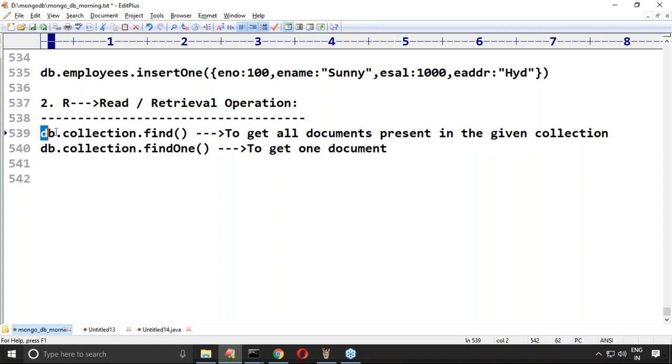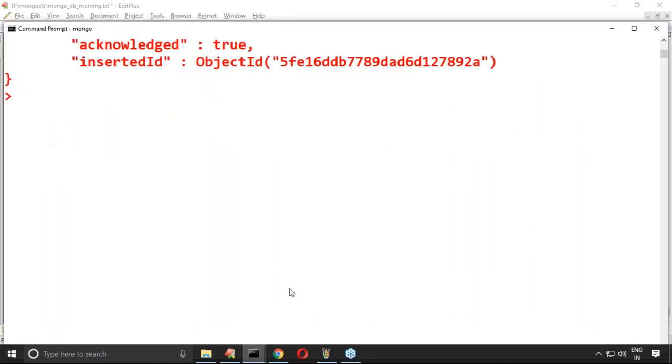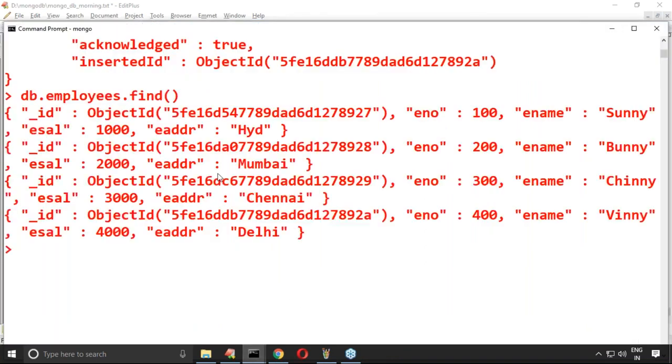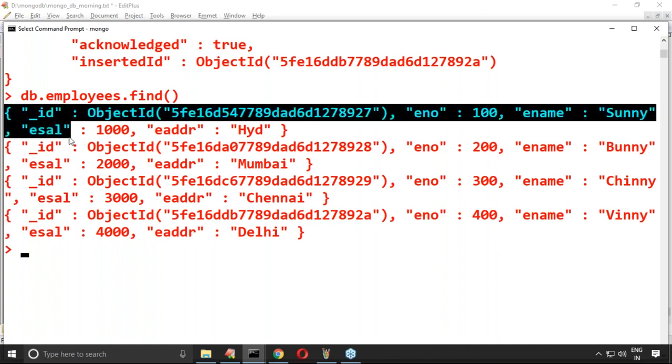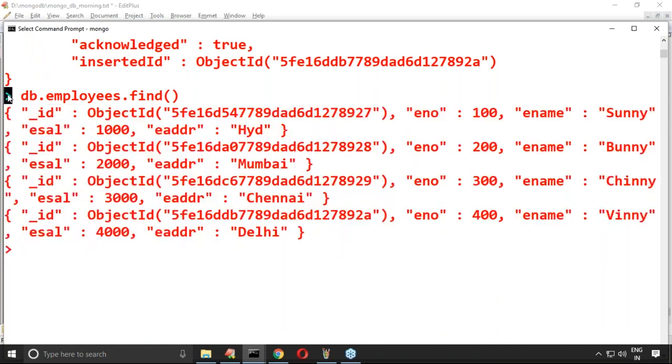As of now, let me consider this one. What I'm trying to take is db.employees.find. Do you know what is my collection? My collection is employees. Any doubt? Please confirm, are you in the position to understand? db.employees.find. Now observe carefully, db.employees.find.